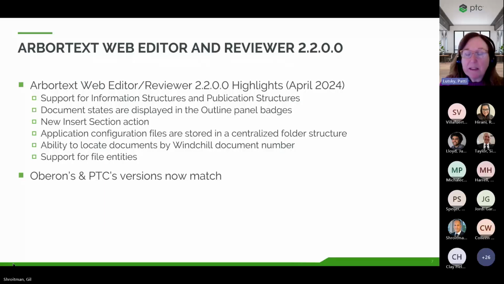Now Oberon is working on the next version. We're expecting it at some point around, say, the first quarter of 2025. We don't have an exact date yet for when that would be available. It may be similar to last year, around the April timeframe, but as soon as we know the date, we will post that.